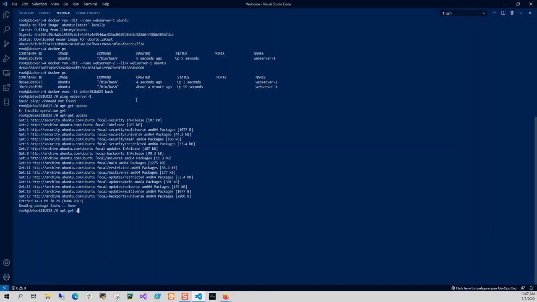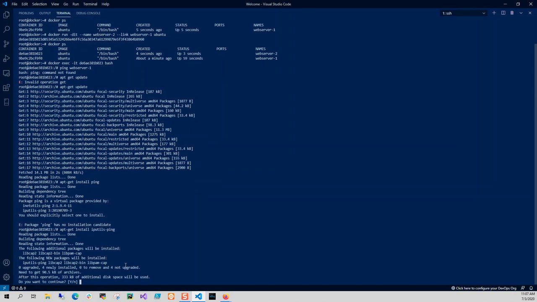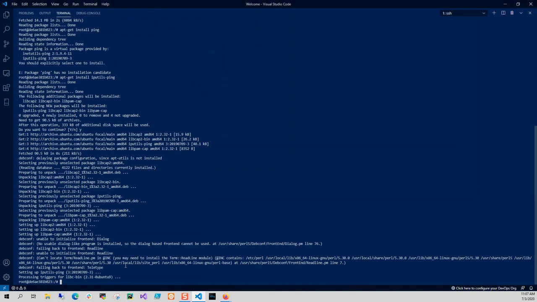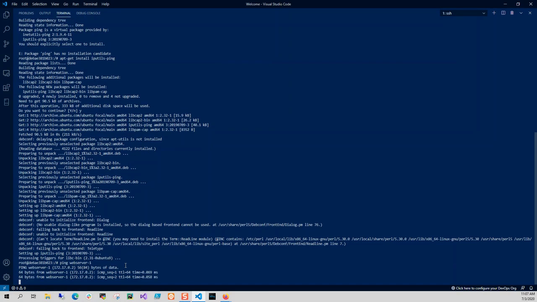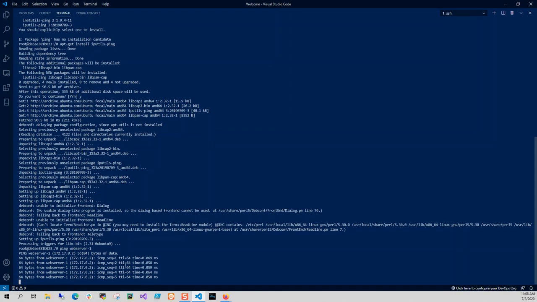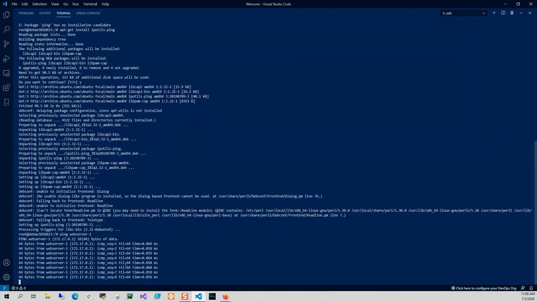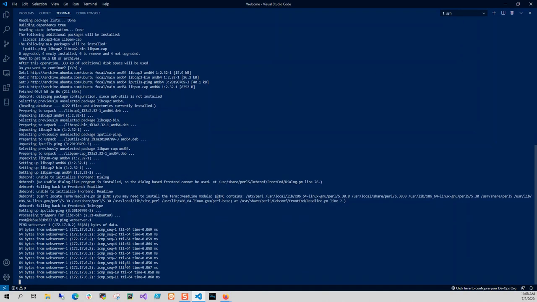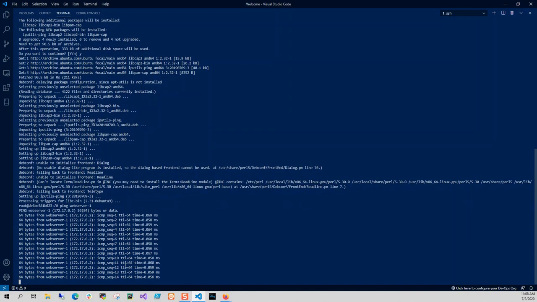Let's just go backward once, and then install ping. That will give us a little error, and this is the name. So you just copy that, come back here and put it, and then you can see ping is installed. So let's try to ping web server 1 from server 2. Ping web server -1. Now you can see that both servers are communicating together. This is how you can link two Docker containers together.